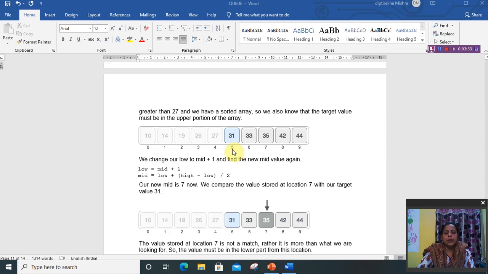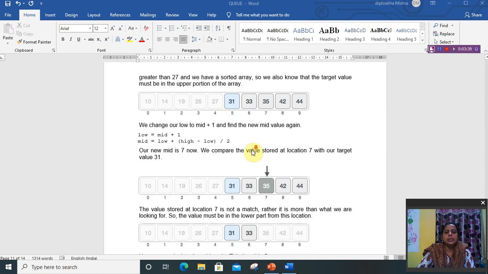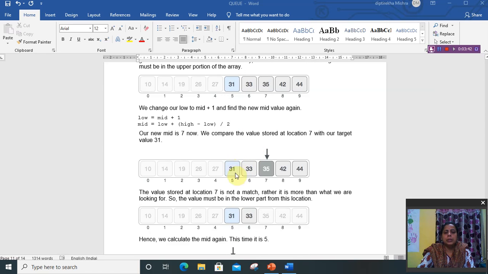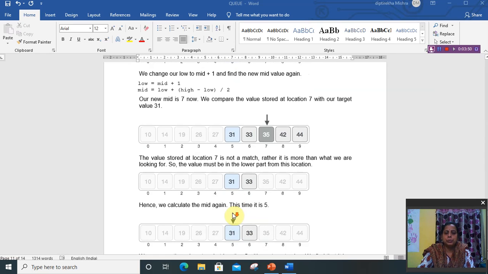And from 5 and 6, the middle element will be 5 plus 6, that is 11. 11 by 2 means 5. Then the middle element is 5. Then it is compared with the key element, means 31. So the number is found at the 5th position.